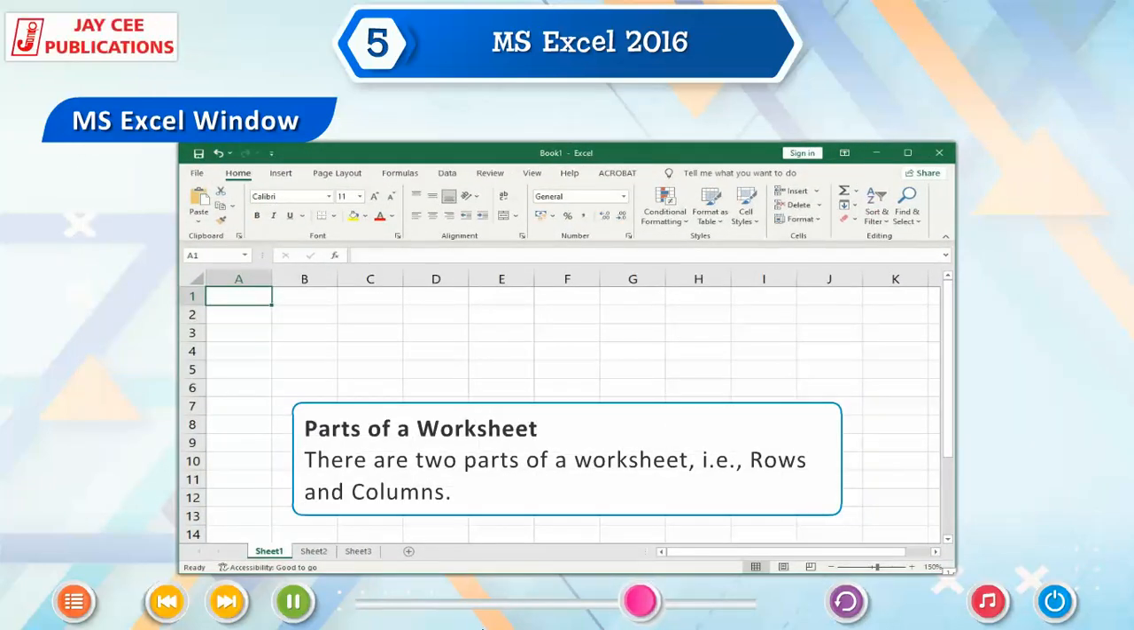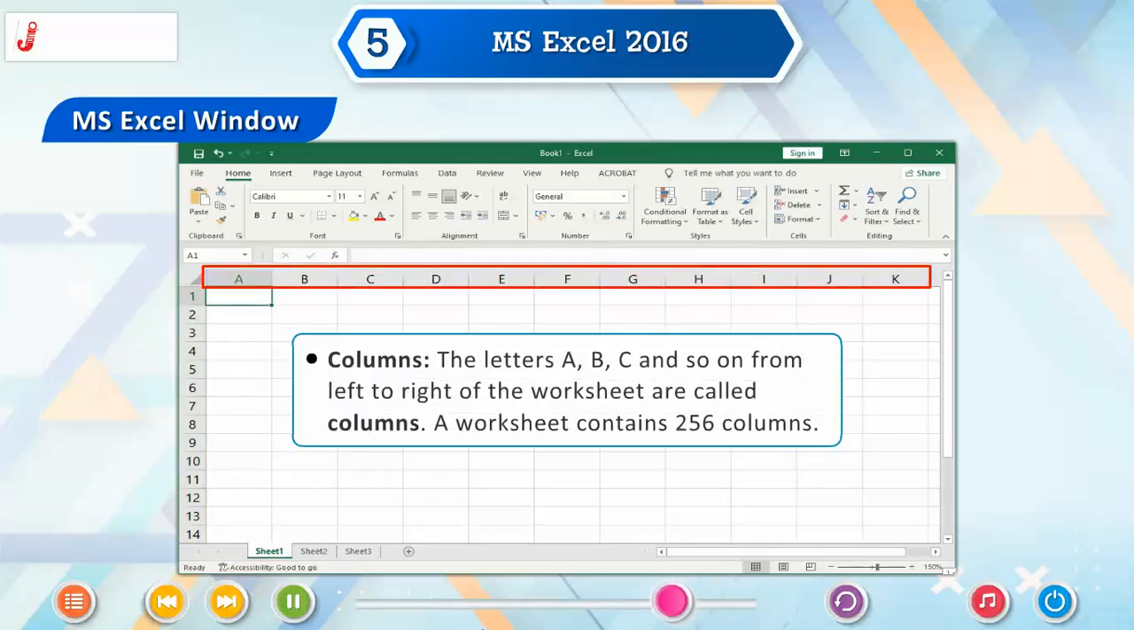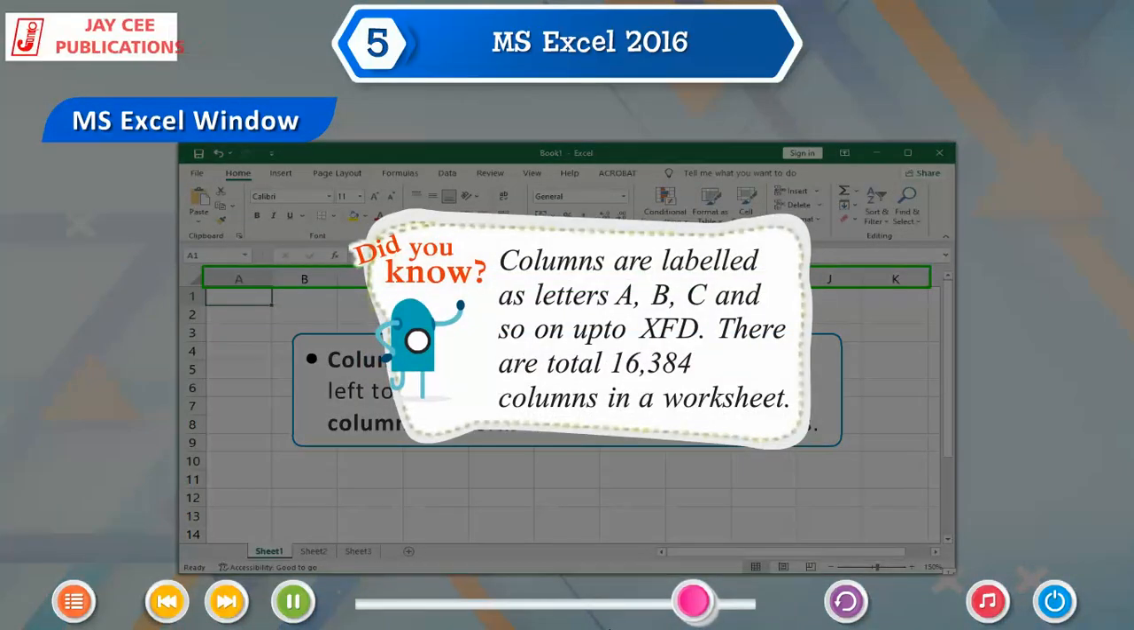Parts of a worksheet. There are two parts of a worksheet, that is, rows and columns. Rows: the numbers 1, 2, 3 and so on from top to bottom along the left edge of the worksheet are called rows. Columns: the letters A, B, C and so on from left to right of the worksheet are called columns. Did you know? Columns are labeled as letters A, B, C and so on up to XFD. There are a total of 16,384 columns in a worksheet.